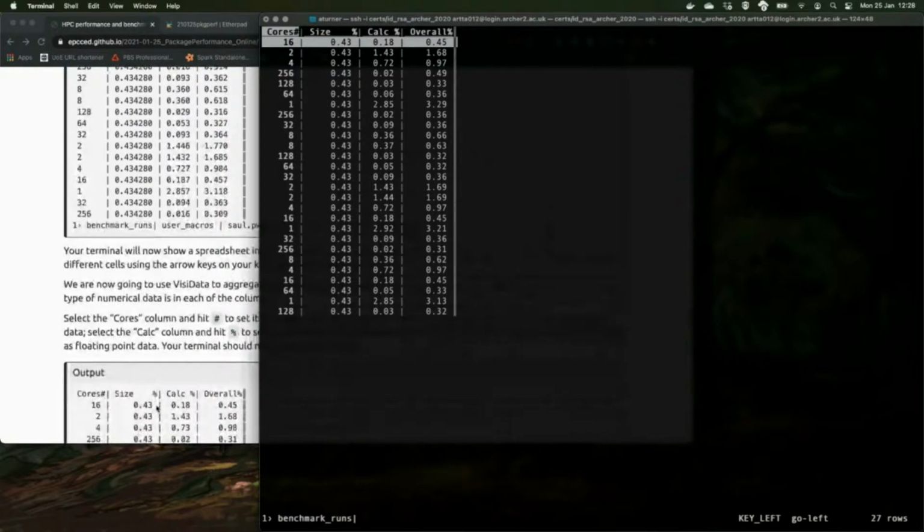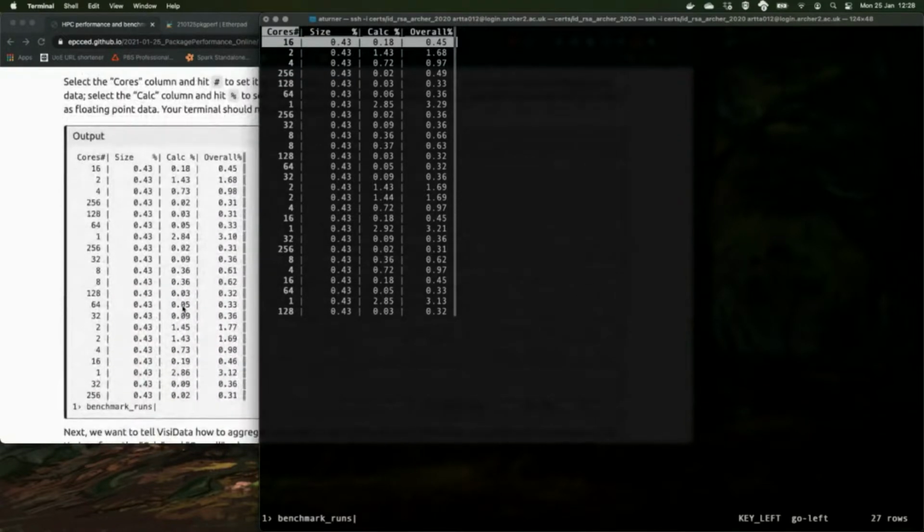Okay, and you can see your output should change to look like that, with the data now right justified to show it's been identified, and the column names will have the type in them, either hash or percent.